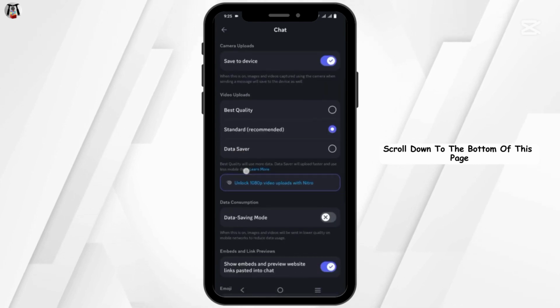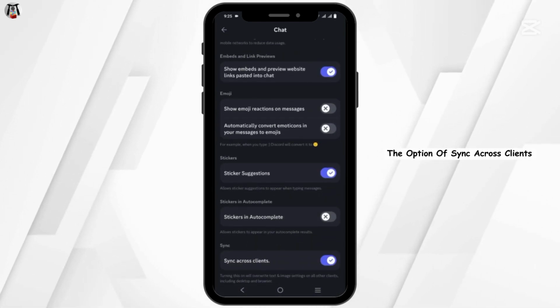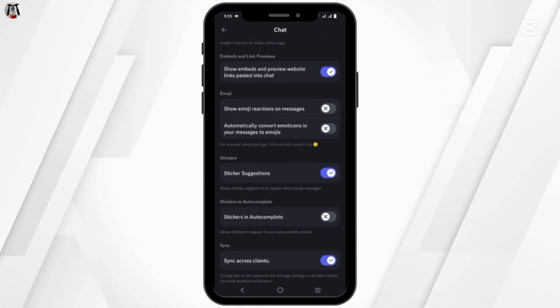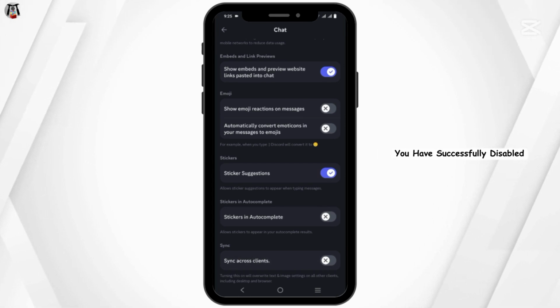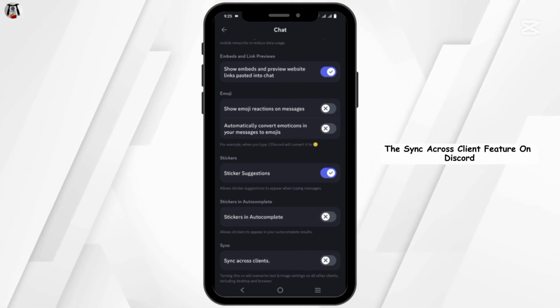Scroll down to the bottom of this page and you will see the option of sync across clients. Toggle off the option, and this way you have successfully disabled the sync across client feature on Discord.